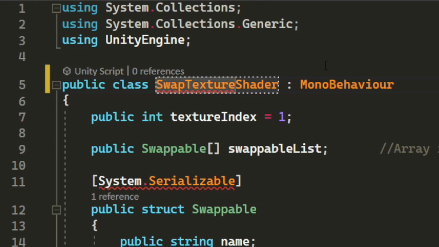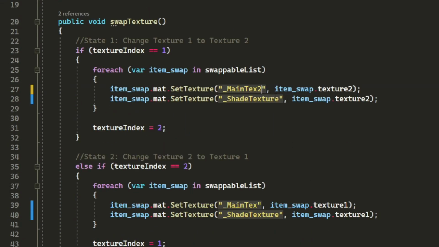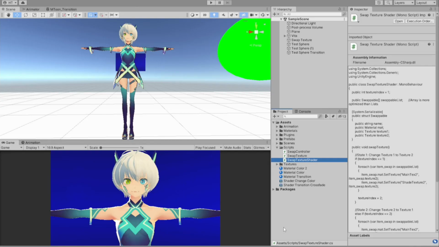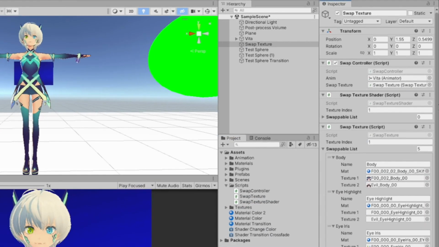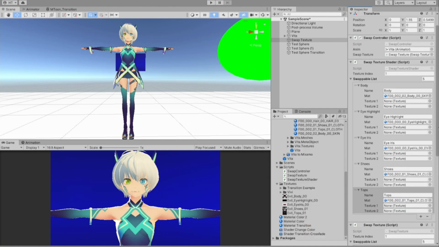Let's rename the class name to Swap Texture Shader. Otherwise, the script won't run in Unity. In this new script, we just need to change the strings from main text to main text 2 and from shade texture to shade texture 2. Save the script and return to Unity. Now let's put this new script above the original component and drag in the evil textures and the new Fifi texture in the texture folder.